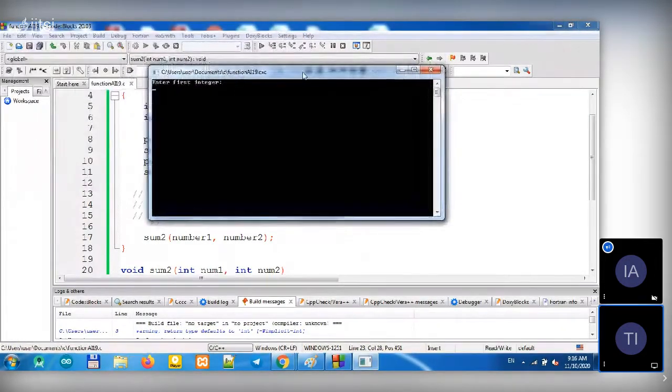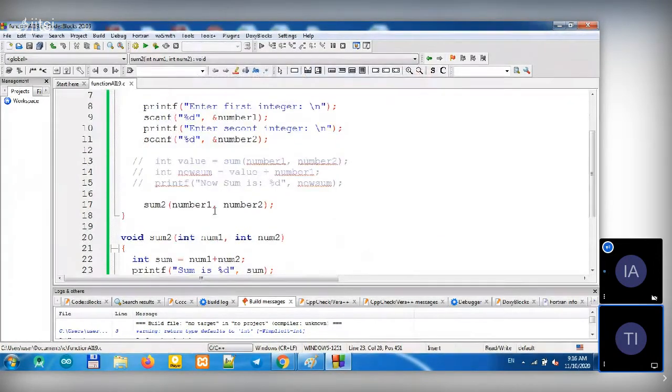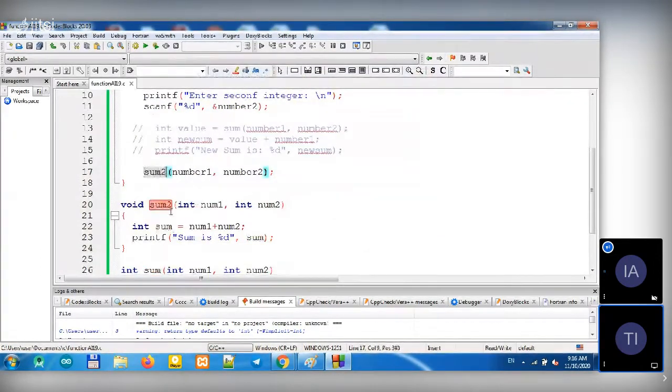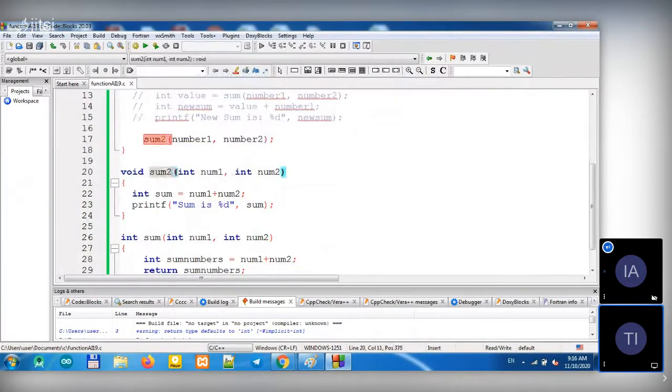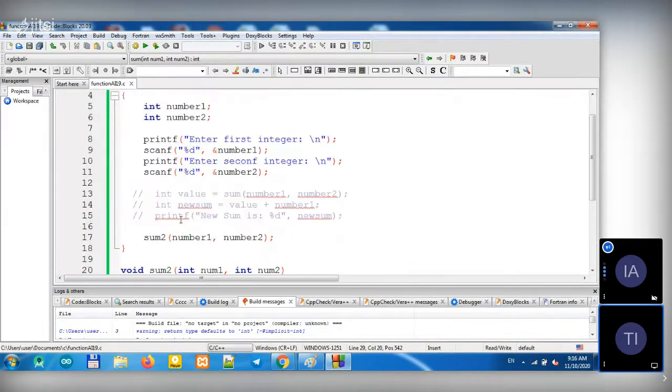Okay. All right. First integer is 5. Second integer, let's say 3. So our void function, void data type function, is working. See that? This is a void data type function. It's printing inside this. All right. It has no return value, so you cannot calculate this.